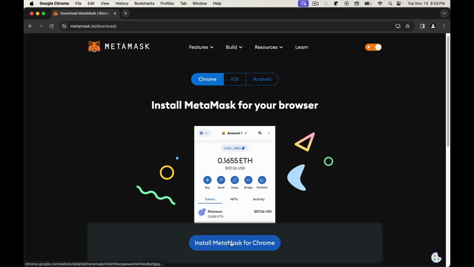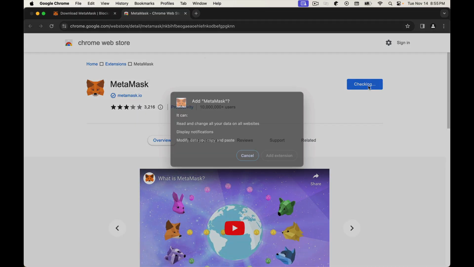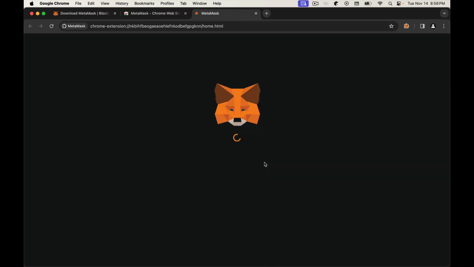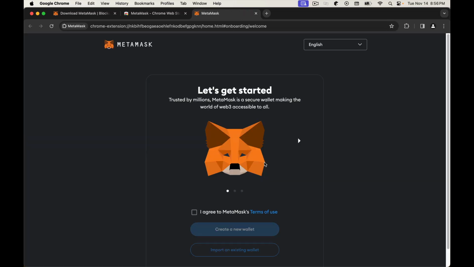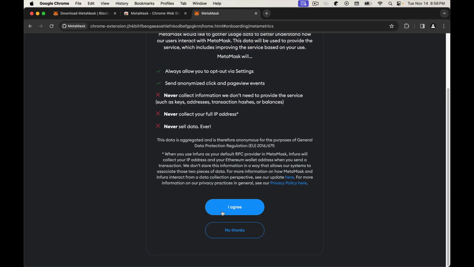And I'm going to go ahead and I'm just going to install MetaMask for Chrome. And then that will take us over to the Chrome extension store. And you just very simply hit add to Chrome. Do that, add extension. Very simple stuff. And then once this is installed, we're going to need to set up our account. So I'm going to agree to their terms and conditions and create a wallet.